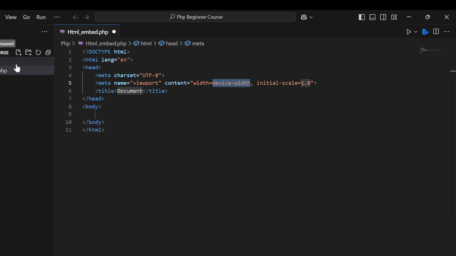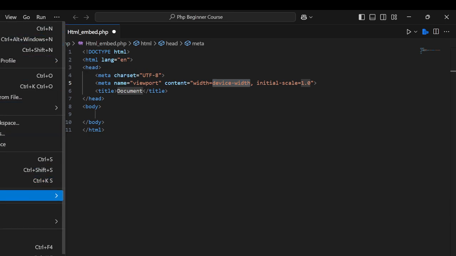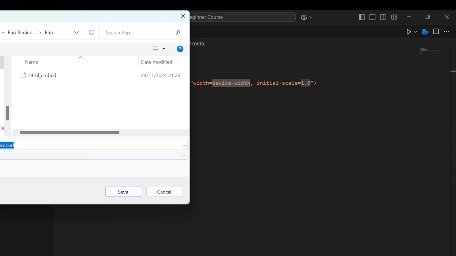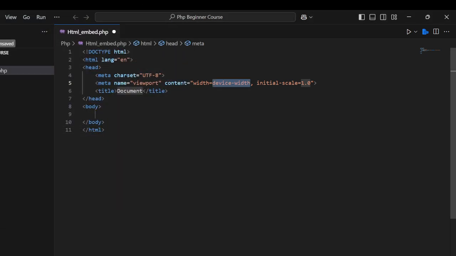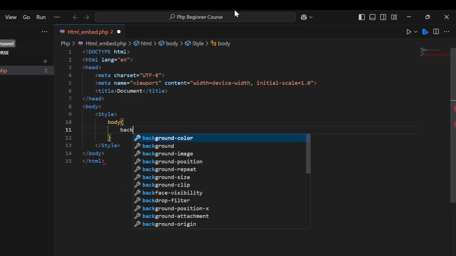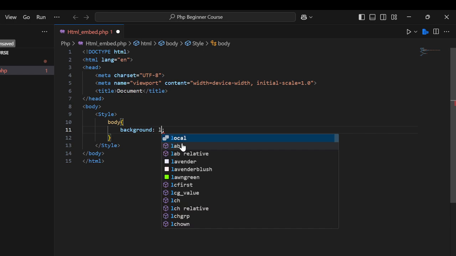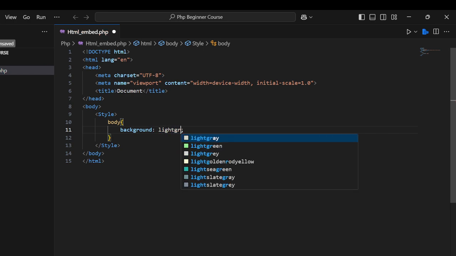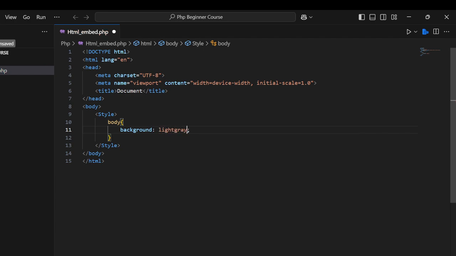Now, for me, I would like my work to be a little dark, so I'll go to style, body, background.